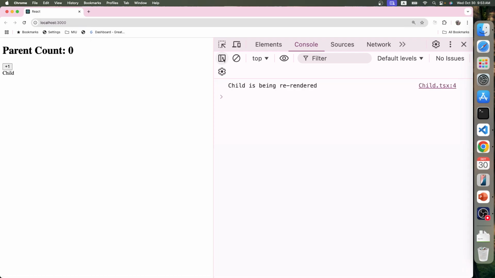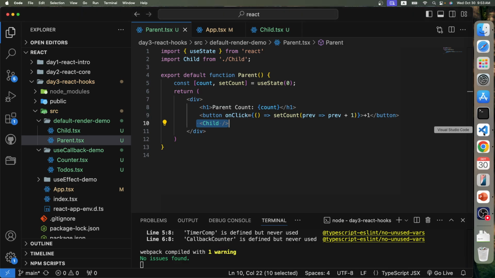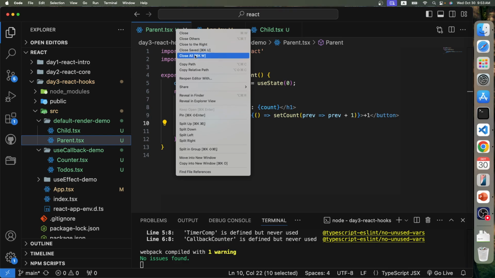Now if I +1, this is initial rendering. Now when I only make my parent change, your child is not being re-rendered because my props is not being changed, right? This is more efficient. Then we go back to solve our previous problem.